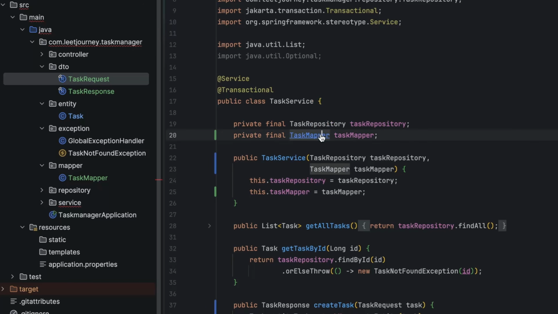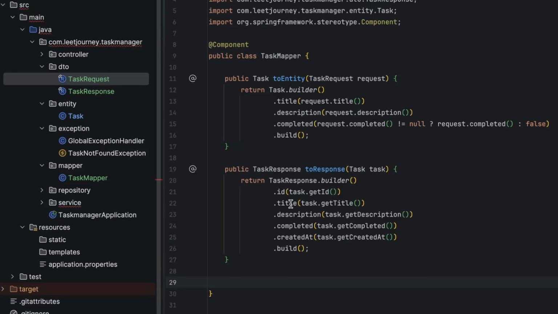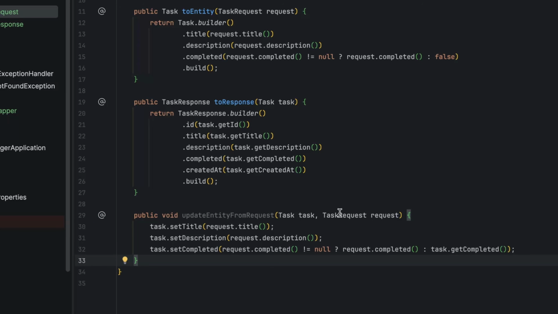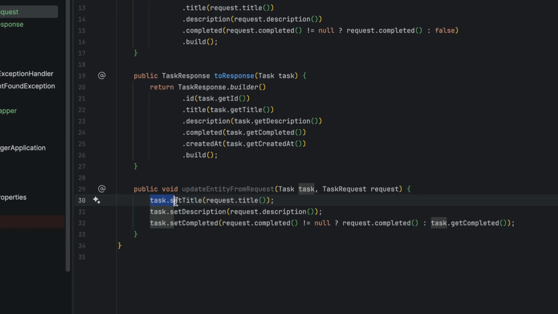So if you go in our TaskMapper, in here let's add a new method called public void updateEntityFromRequest. We're gonna pass a task and a task request, and then we set the task attributes starting from the task request. So it's not null. So in here let's just have request.completed. So what this is doing is we'll pass a task, which is the task entity we retrieve from the DB, and the task request. We update the attributes in the task entity with what the user wants to update with.